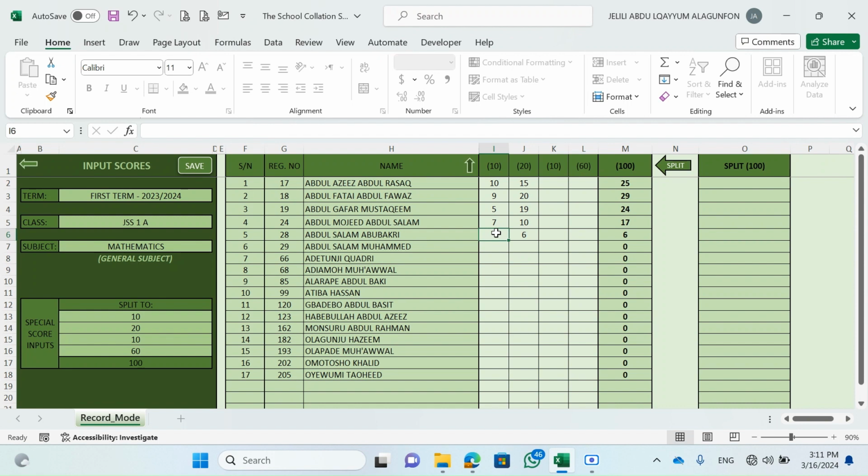Now, maybe your teacher has already summed the scores together, over 100 or over 30 or over 60 or anyhow. If you want to reduce your stress, you can go to split here. But before going here, you will need to choose the split criteria here. How do you want the scores to be split? I want it to be over 40. Split it to 10, 20, 10.